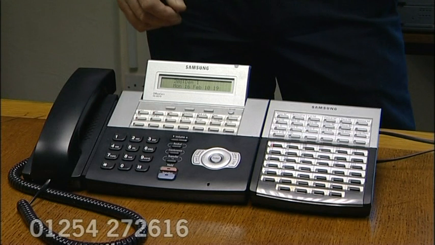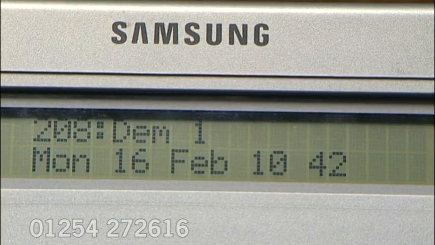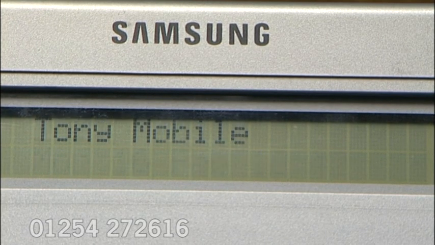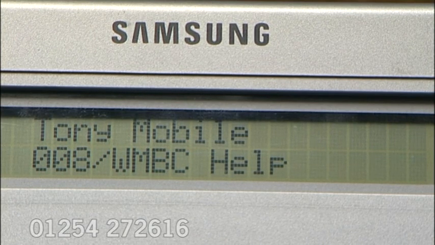Now the next thing I'd like to move on to on the telephone system focuses on the display. So we're just going to move the camera in so we can let you see the display here. On the top line of the telephone, you should see the caller ID, or in this case, my name, Tony Mobile, and in the bottom line of the display, the tag against the direct dial number that I have dialed. In this case, the Wigan Metropolitan Borough Council helpline.